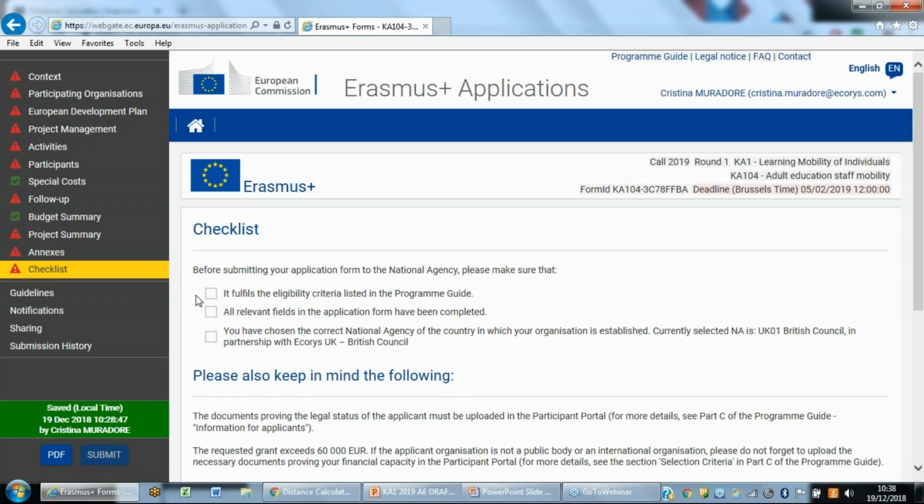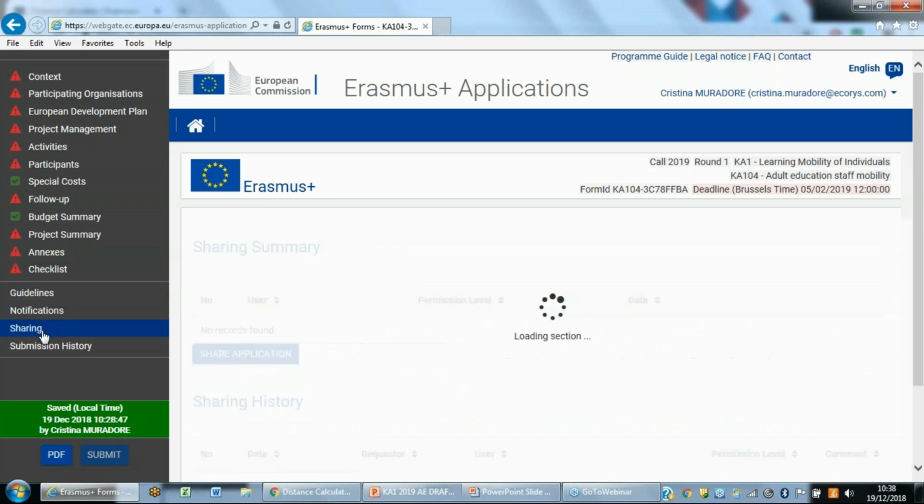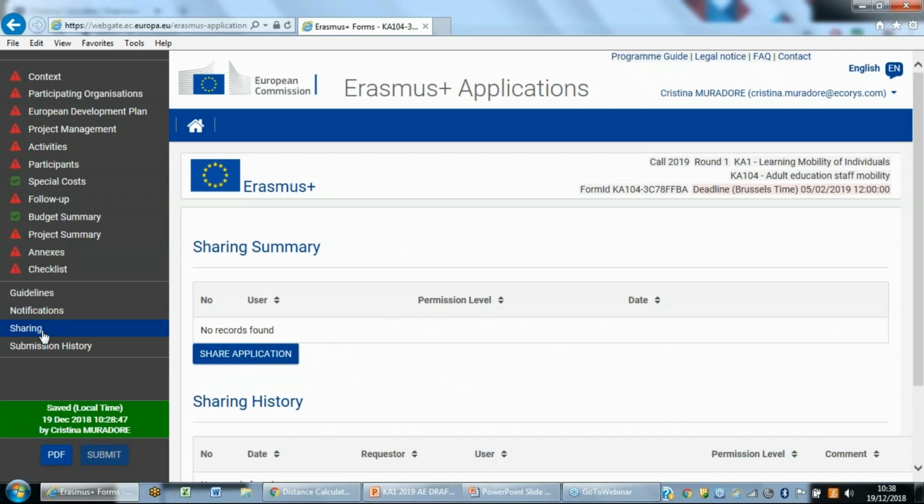There are 4 headings underneath checklists, and the 2 most important are guidelines. This can be very useful when filling out this application form and offer further guidance if you need it. And the other one is sharing. With this new application form, the European Commission has decided to allow it to be shared with others if you wish. This is on a read basis only and can only be shared with another user with an EU login. This can be useful for projects to allow more than one person to contribute fully to the application form.